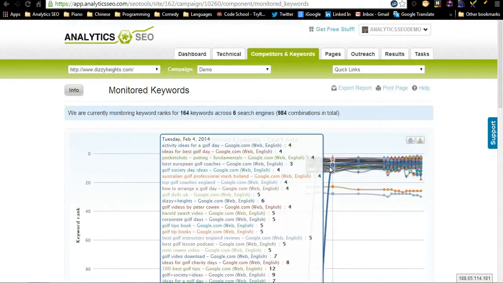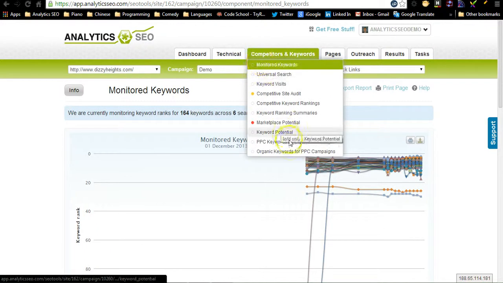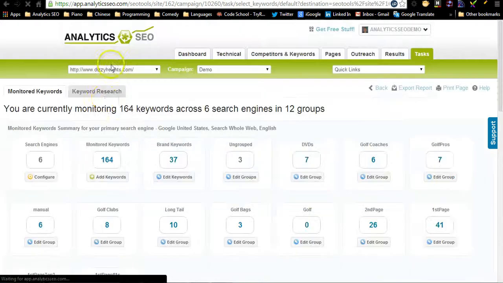You access the keyword research section using one of a few methods. You can go to the competitors and keywords tab, open up the monitor keywords module, and click on the manage keywords button and then the keyword research tab.